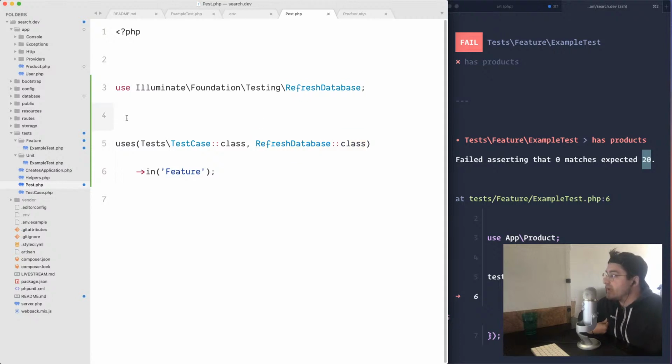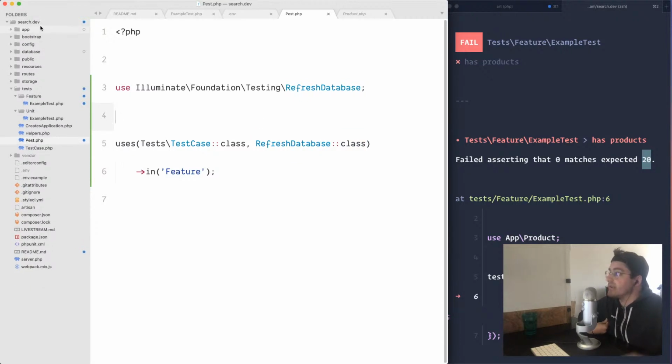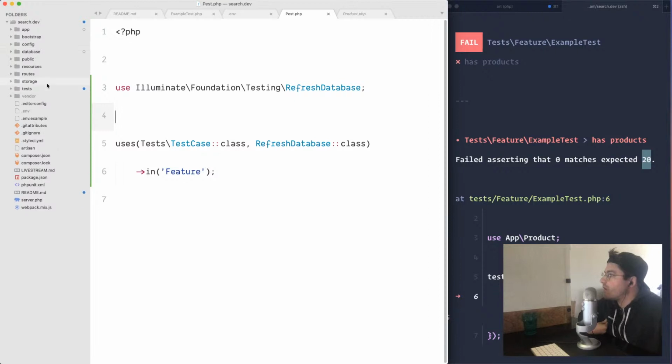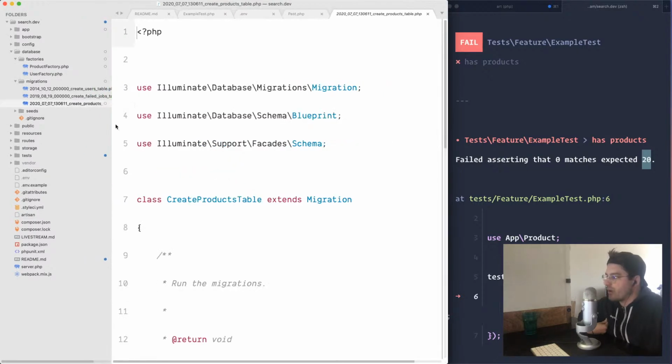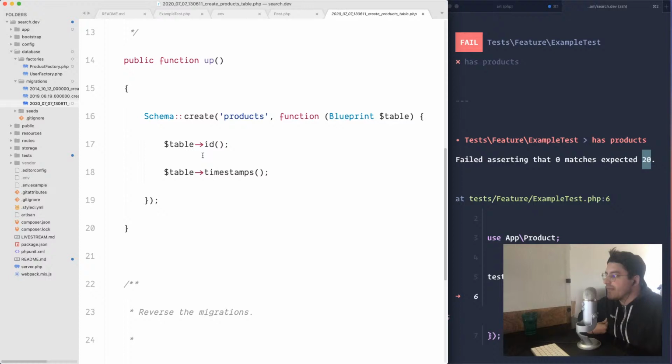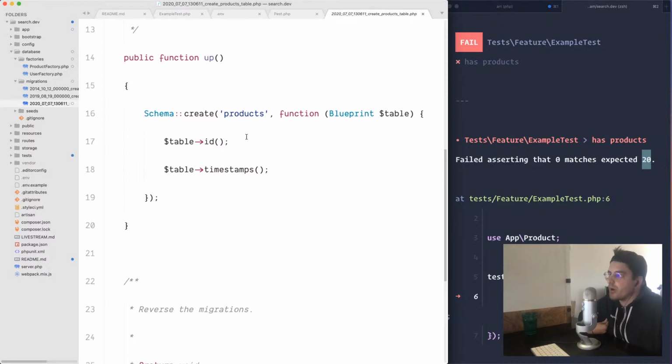So what we need to do now is actually create 20 products. Let's move to our storage, resources, database, there we go. Then we have these migrations schemas that have products here. Now, this is how the products table looks in the beginning. We have an ID and a timestamp. And so far, to make our test pass, we actually don't need anything else.